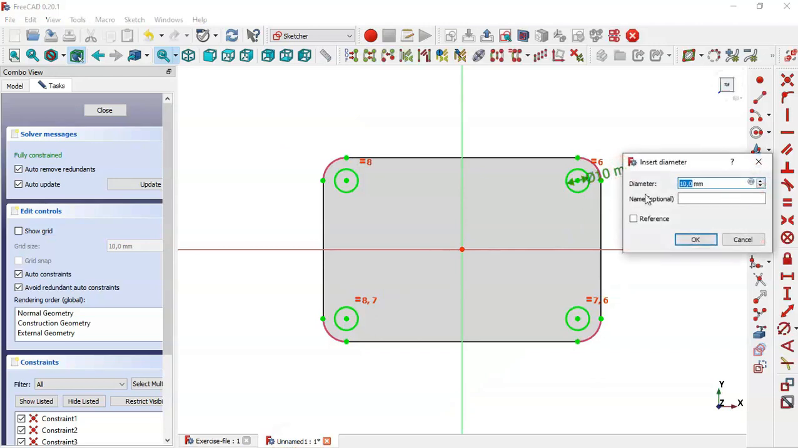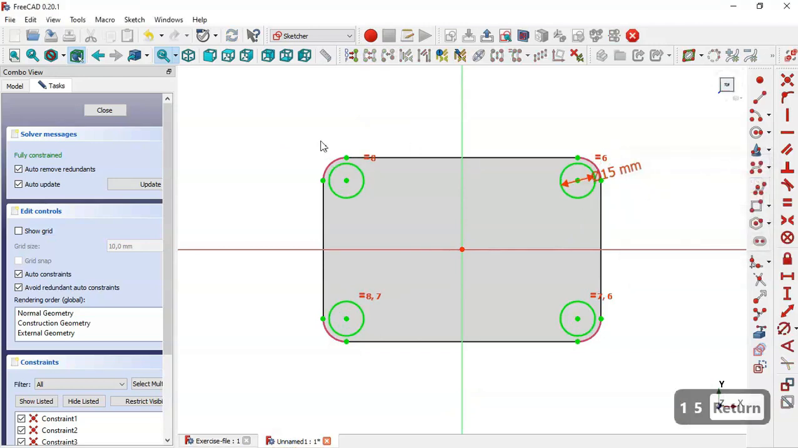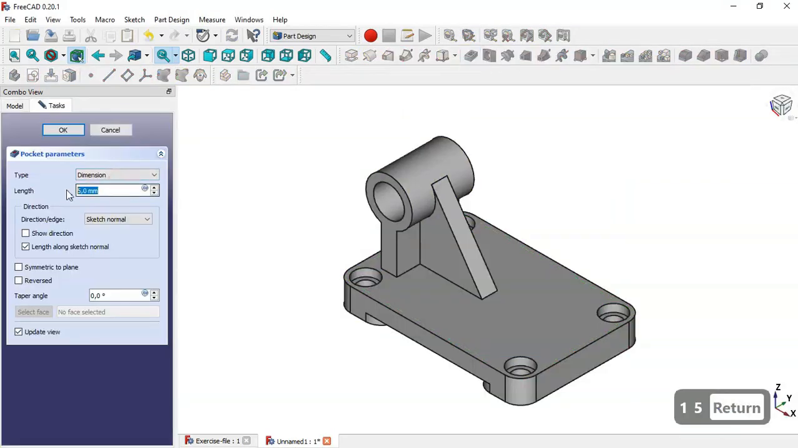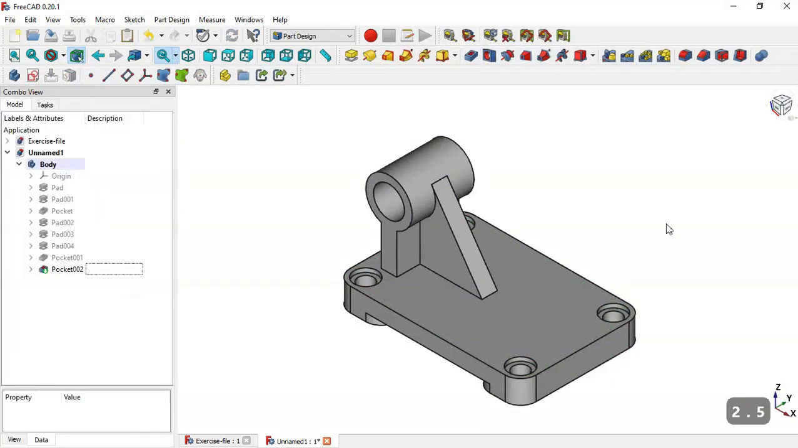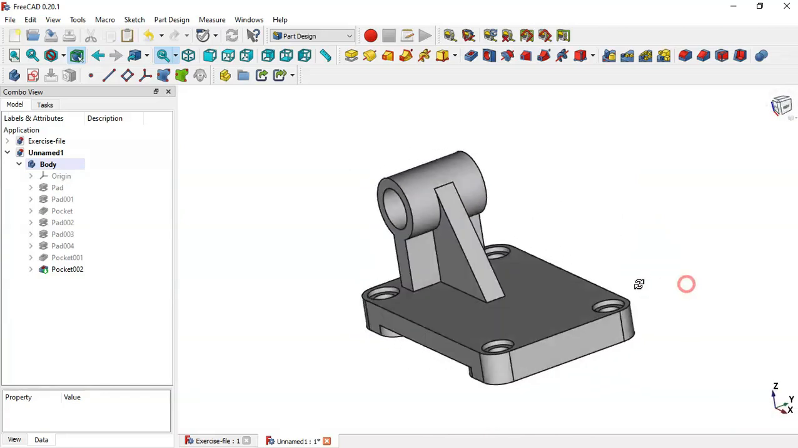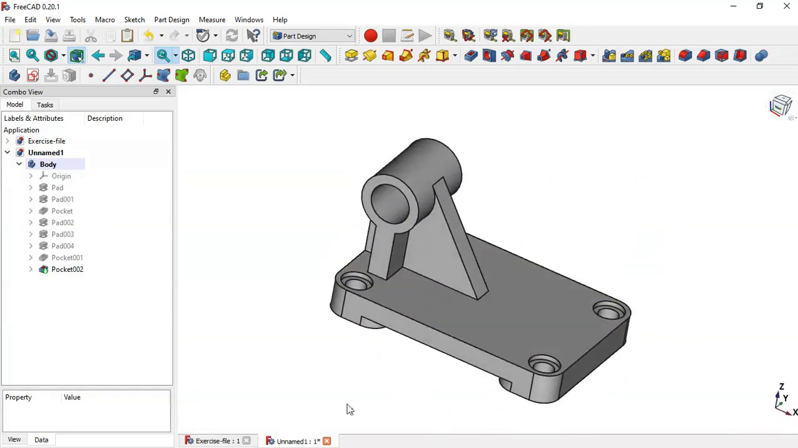So change this dimension to 15. Close the sketch, go to the pocket tool, and here we change the length to 2.5, and okay, the model is finished.